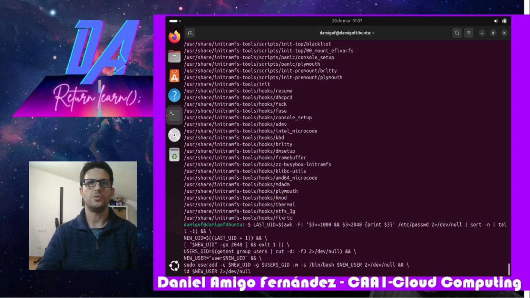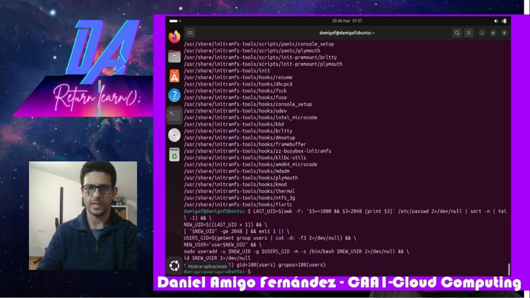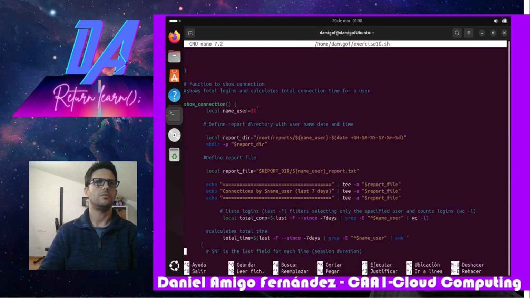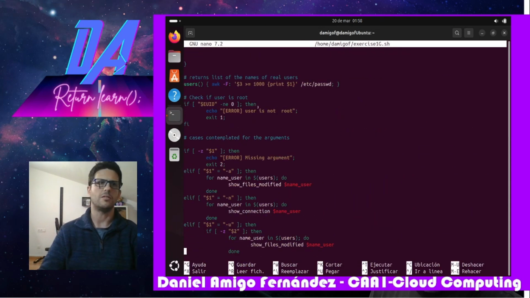Sequence of commands to create a new user, considering the last UID and adding one, and the same group. As you can see, the user has been created correctly. Here you can see my script. All right. It's also in the PDF, so you can consult all the details which are commented in the file.